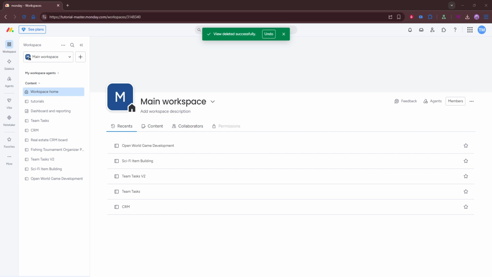To get started, open your Monday.com board. This should be the board where you already manage your tasks, projects, or items, and where you want to track deadlines in a calendar format. Once you're inside the correct board, take a quick look at the columns you already have.